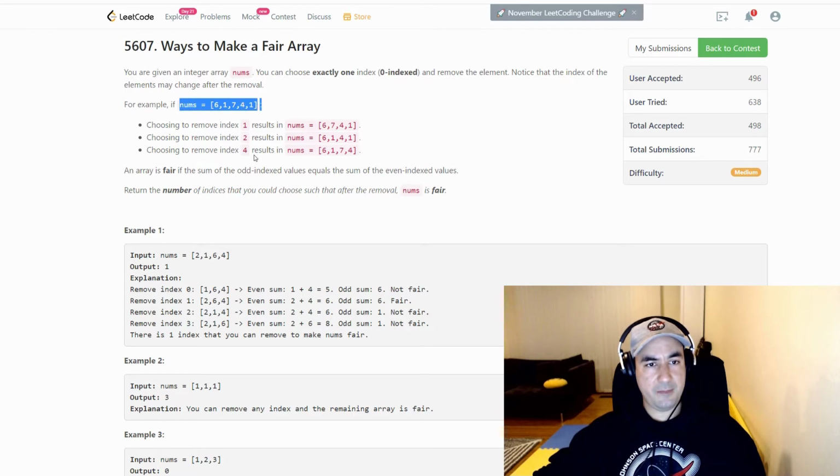if this is our array, if we remove 1 here, which is at index 1, then we'll have 6, 7, 4, 1. And then if we remove 2 from the original array, it would be 6, 1, 4, 1. And removing 4 would just remove the suffix element. An array is fair if the sum of the odd indexed values equals the sum of the even indexed values. Return the number of indices that you could choose, such that after the removal, nums is fair.